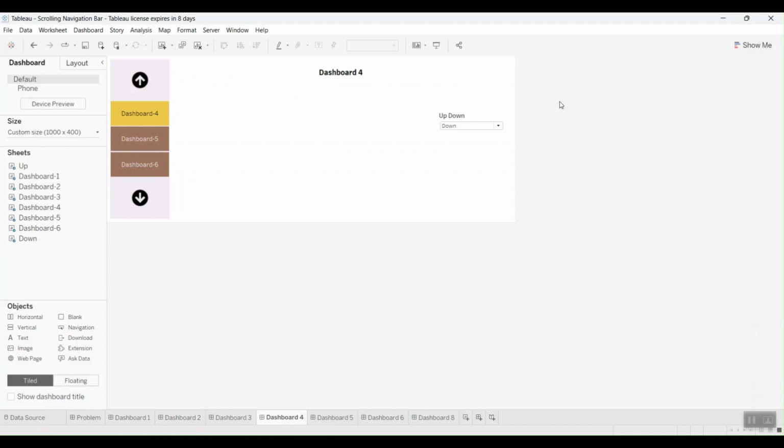I have done this using basically 2 parameters. One for scrolling my buttons up and down, and the second parameter I have used to highlight the color of the selected button or dashboard. Here we are not using any navigation objects; rather, I have used multiple sheets as labels, and I have added parameter actions to do the up and down navigation, and also the color highlighting. Let us see how this can be done.